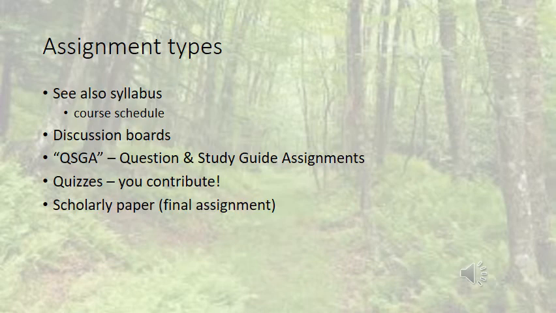That's a little acronym for question and study guide assignments. In there you will be creating quiz questions and a study guide to go with them. And my goal is to actually use those to create the quizzes, primarily to create the quizzes. If all the topics that are important don't happen to be covered by the questions that you as a group create, of course I will add some of my own, but here you have a lot of opportunity to direct your own learning, which is great.